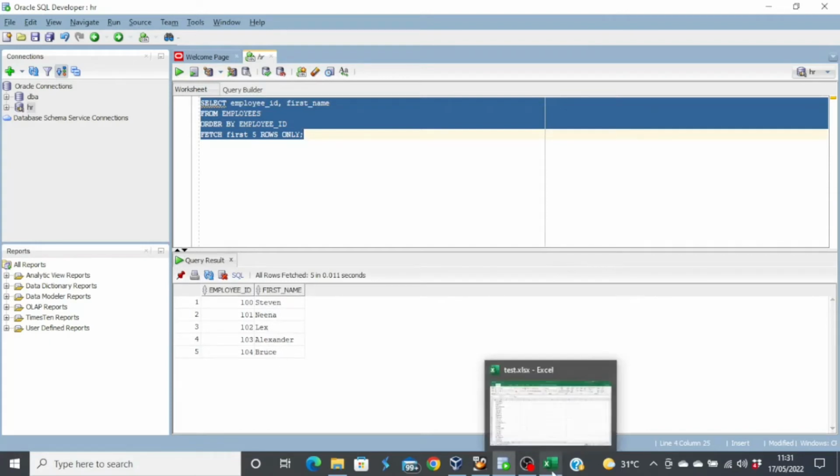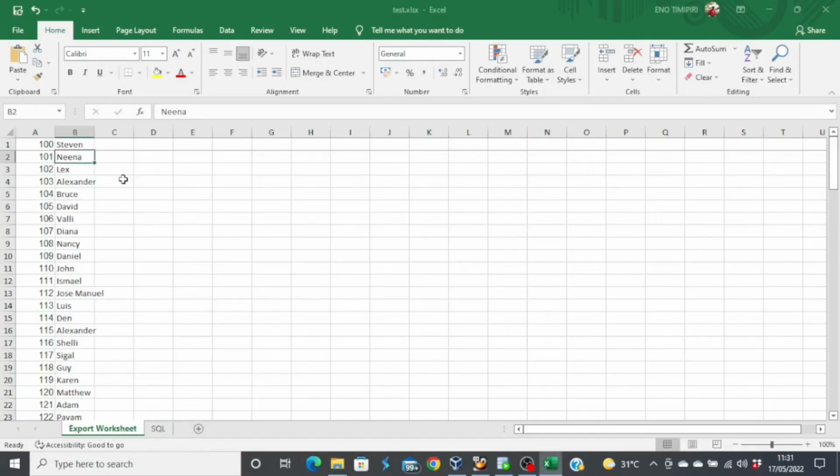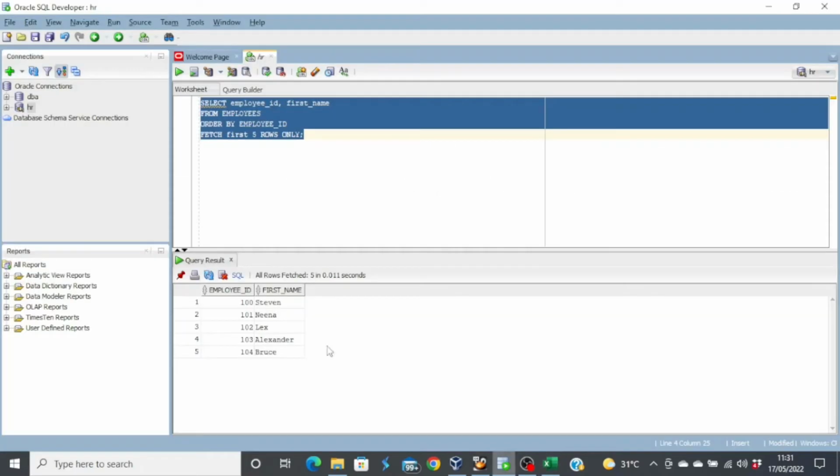Let's go to our Excel sheet and compare the output. So the first 5 rows are Stephen, Nina, Lex, Alexandra, and Bruce, who has the ID 104, which is our last record. And then also you can see that the last record is Bruce with employee ID 104. So are you seeing how the fetch clause works? Okay, so let's execute another example and see how it goes.